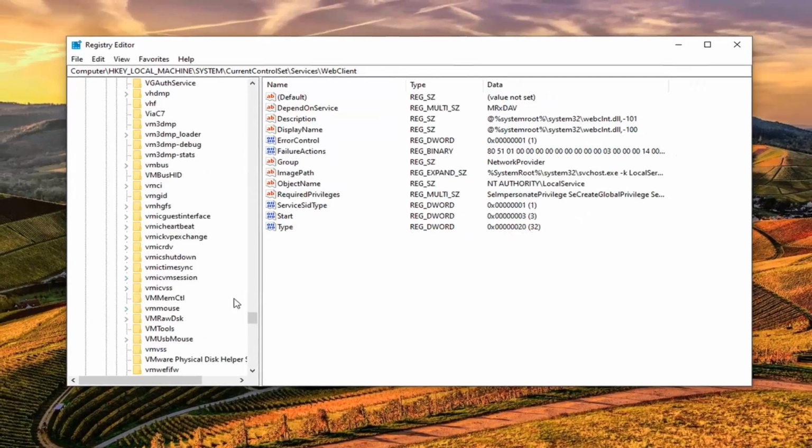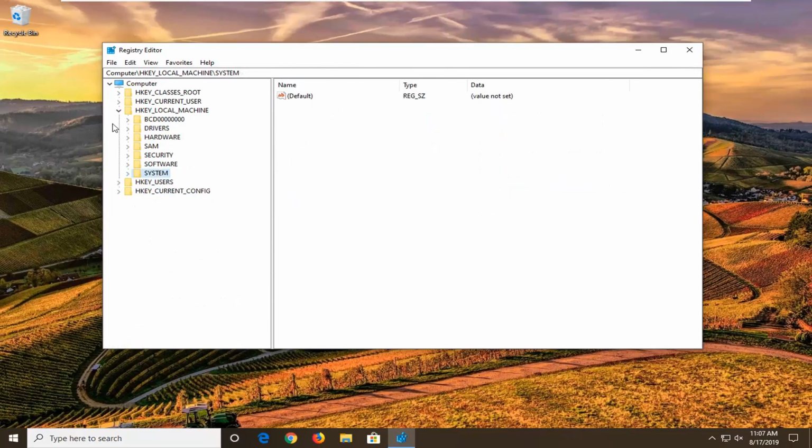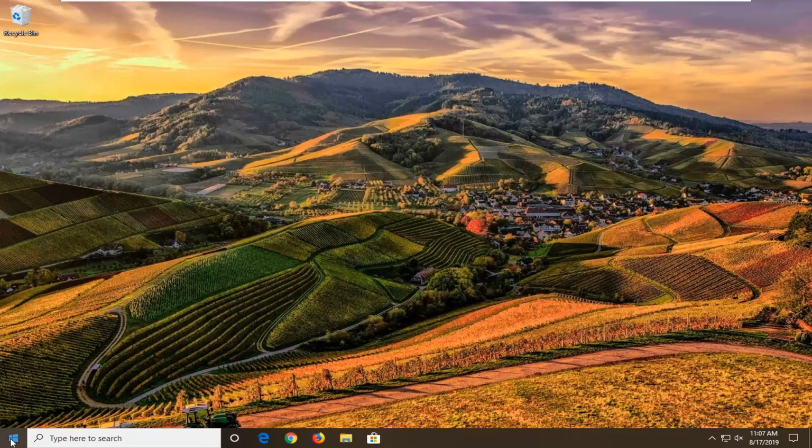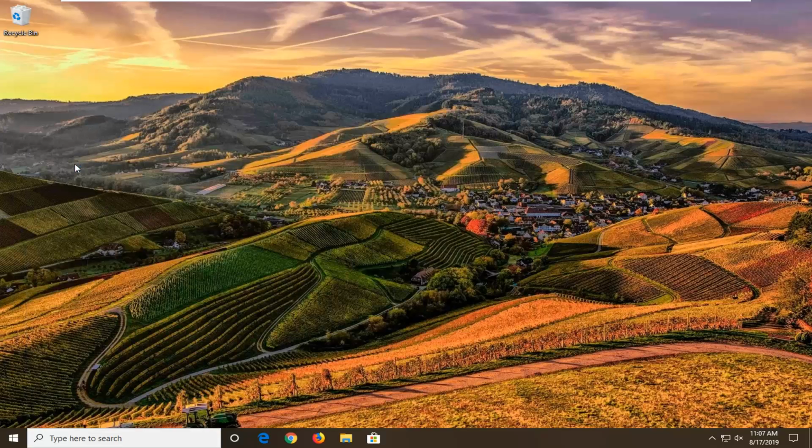Now you want to go ahead and minimize or close out of the Registry Editor. We still have one more thing we have to do here. Open up the Start menu, type in services. Best match should come back with Services. Go ahead and left click on that. We're just going to give it a moment to load up here, so just be patient.